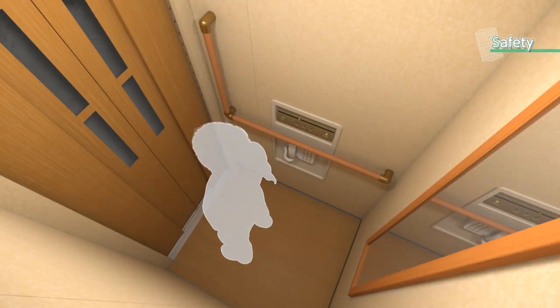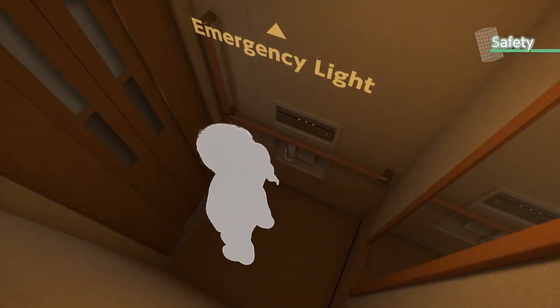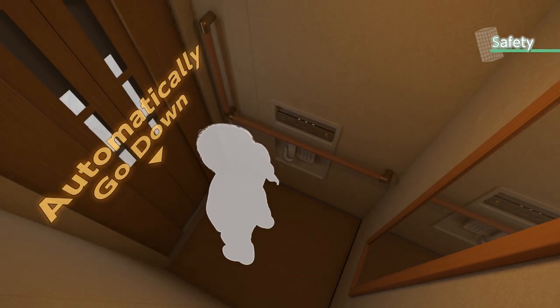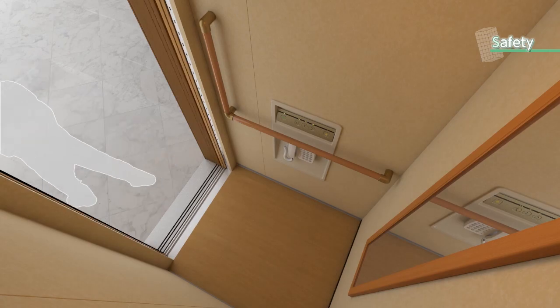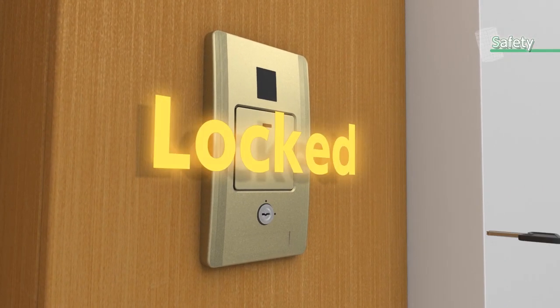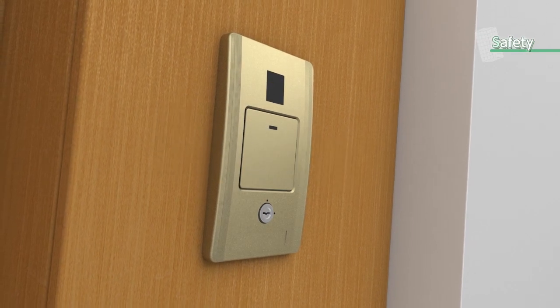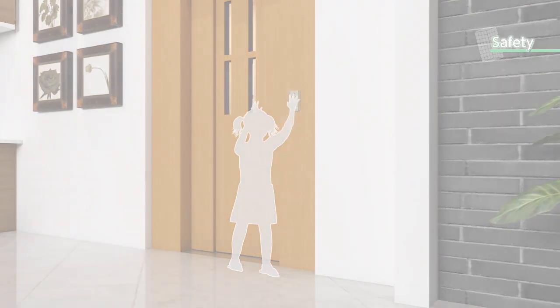In case of a power failure, the elevator will automatically go down to the nearest floor with the help of a battery backup device. The management key switch can be used to prevent children from playing on the elevator. Through multiple safety devices, as those mentioned, we ensure safe use of the elevator.